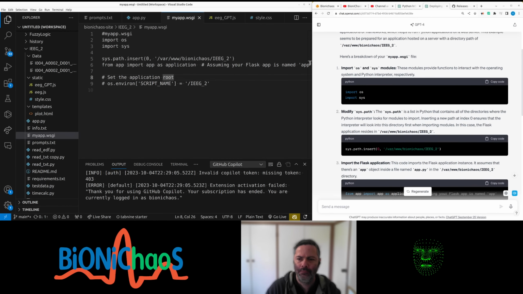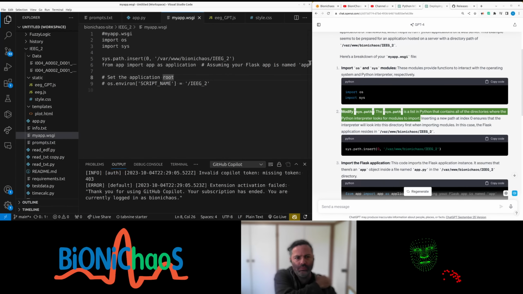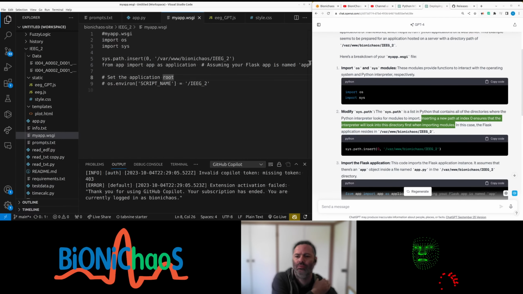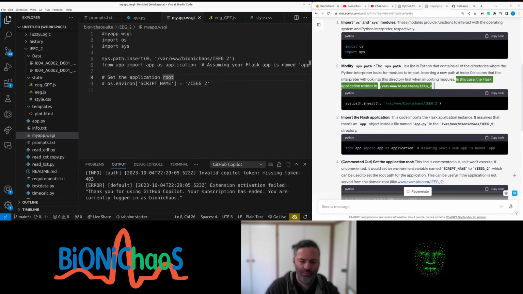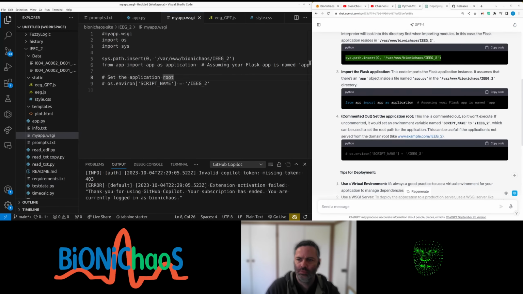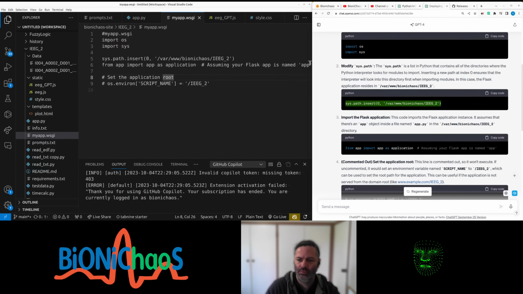Python. Copy code. Import os, import sys. Modify sys.path. The sys.path is a list in Python that contains all of the directories where the Python interpreter looks for modules to import. Inserting a new path at index 0 ensures that the interpreter will look into this directory first when importing modules. In this case, the Flask application resides in /var/www/bionicchaos/IEEG_2. sys.path.insert(0, '/var/www/bionicchaos/IEEG_2_feet').